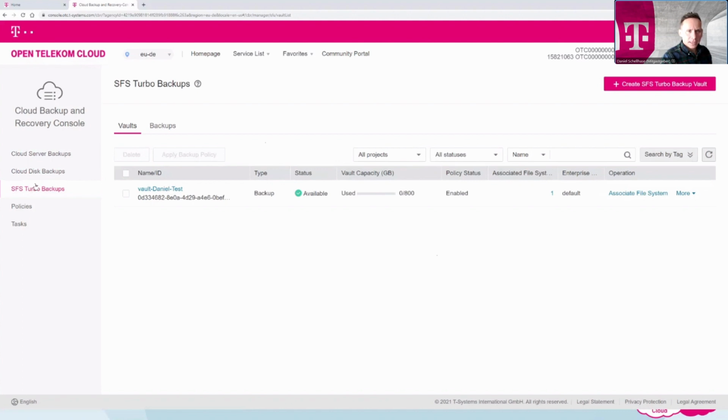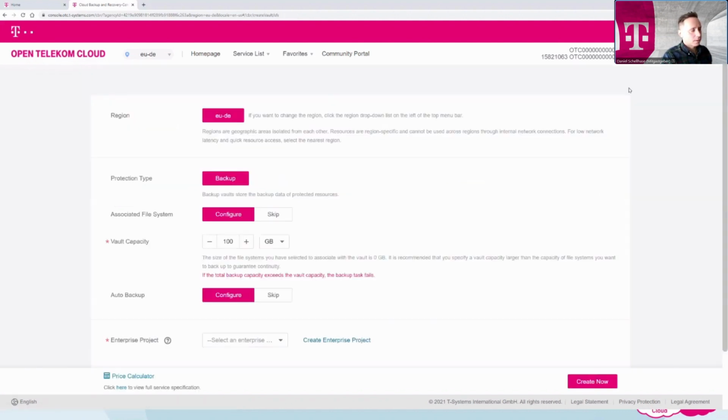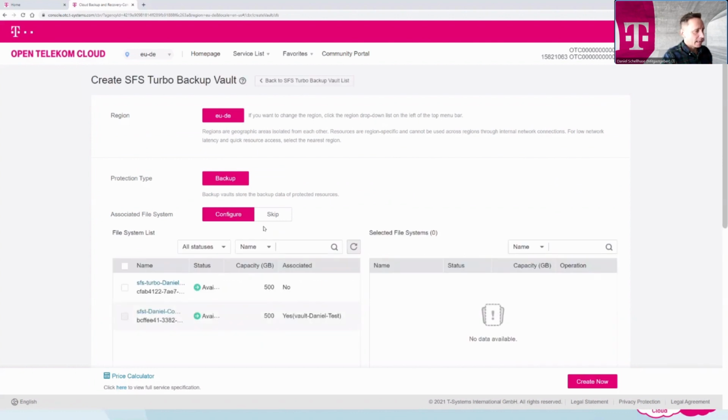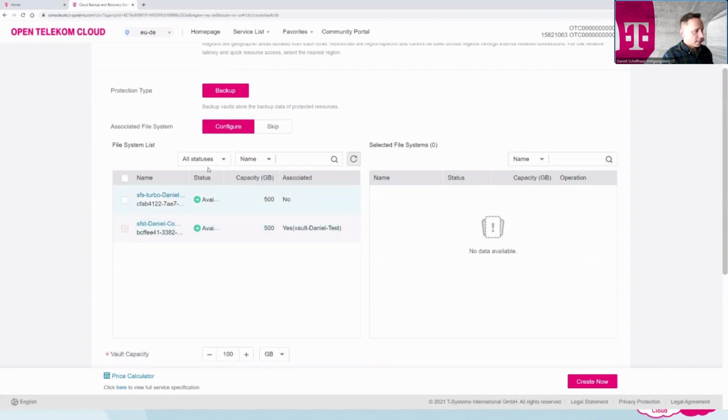And starting here, I can now create a new vault. So this is just simple by clicking on the right top corner. And now I can configure here my backup vault. For example, I can directly associate here my instance, which I would like to connect. Here, I will select this one here. I've already pre-configured, of course, an SFS Turbo share for this demo. So therefore, this is already up and running and available.